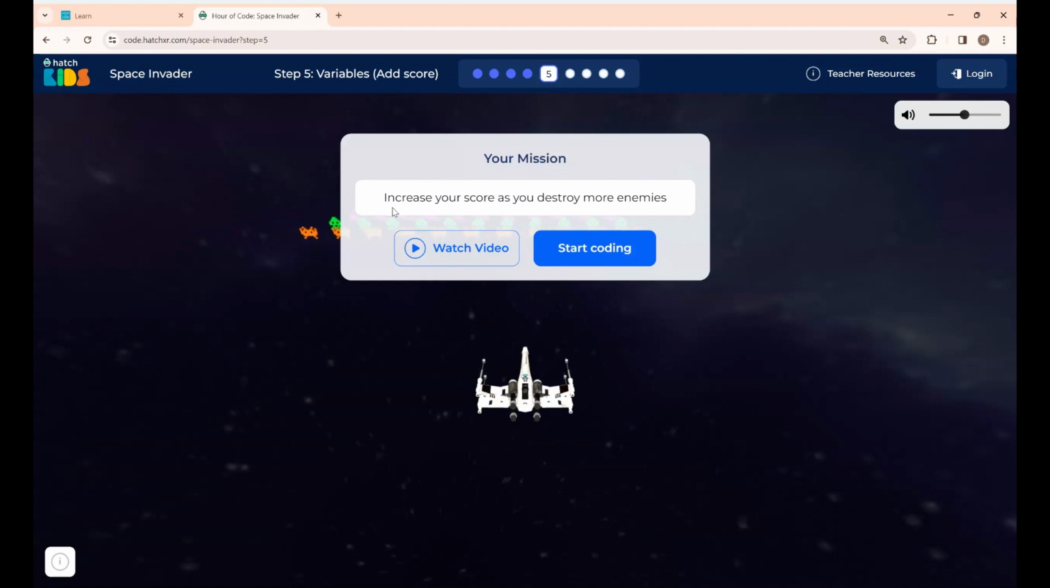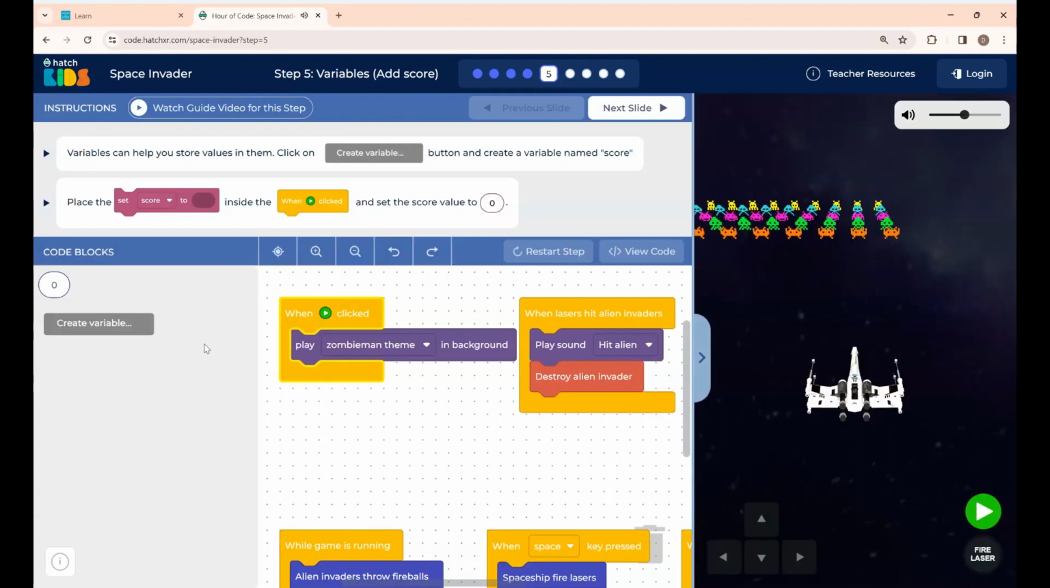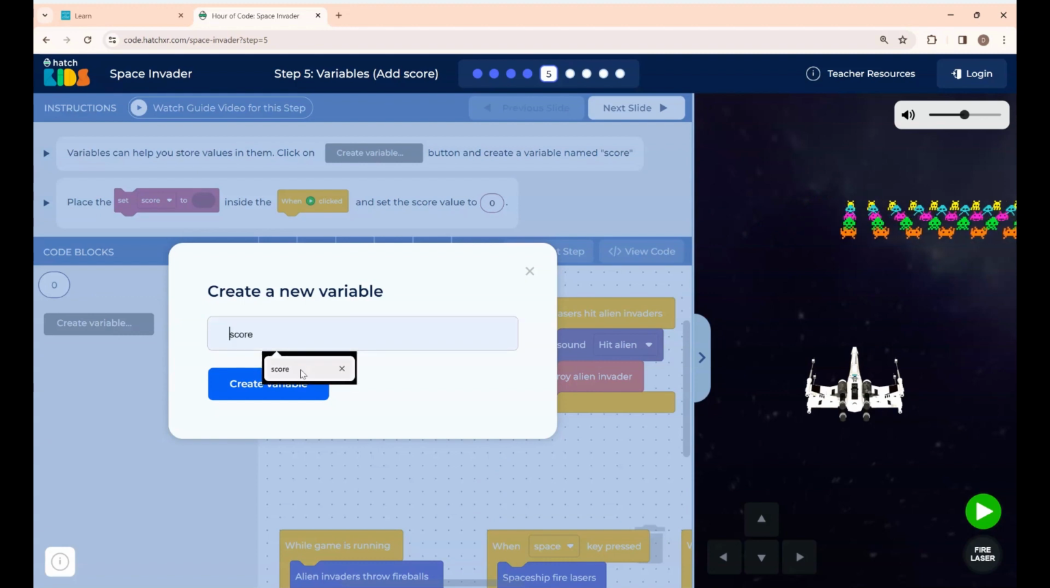This is step 5. Your mission is to increase your score as you destroy more enemies. Okay, start coding. Here the instruction is variables can help you store values in them. Click on the create variable button and create a variable named score. Place the set score block inside the when run clicked block and set the score value to 0. Here you are going to create a new variable named score. So you're going to give create variable.